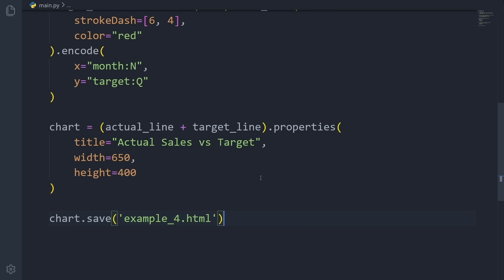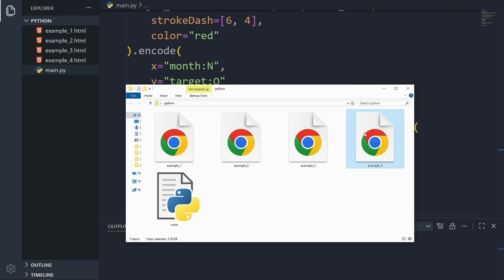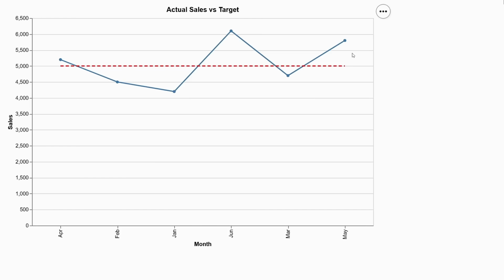After running the code, the output makes it very clear when sales fall below the target and when they exceed it. You can quickly identify performance improvements and see how results evolve over time. This kind of chart is commonly used in KPI dashboards and management reports.